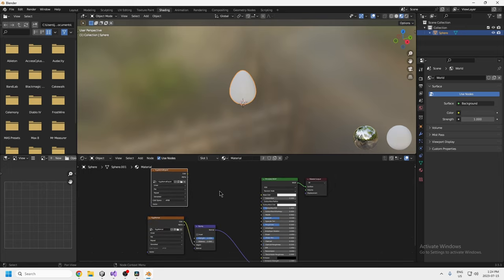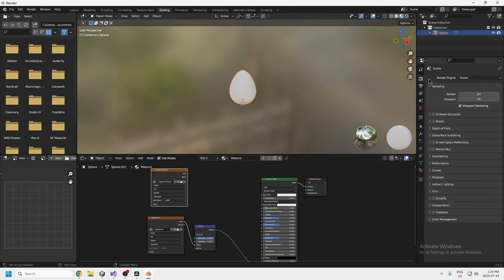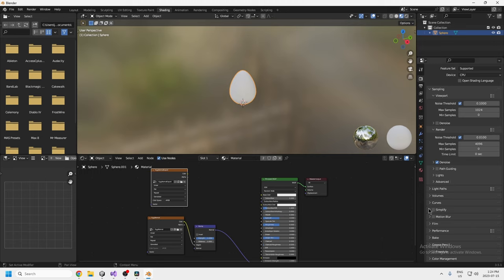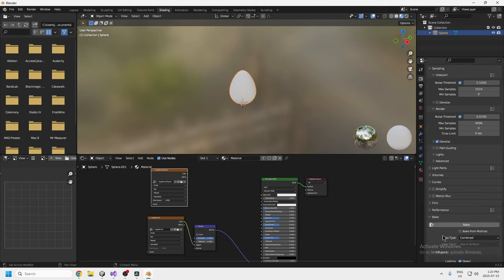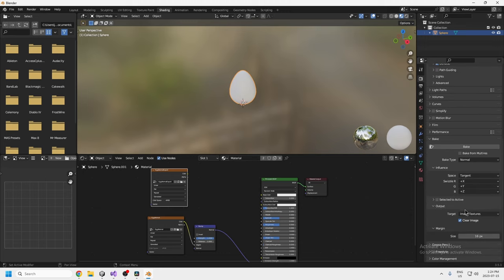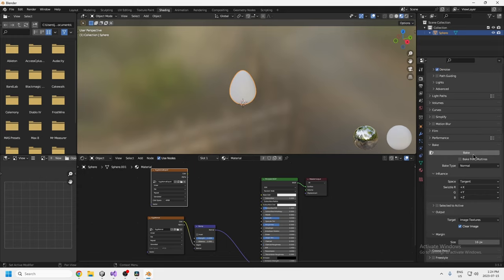Then, if we go over here into the rendering engine and change it to Cycles, we can export the normal map. Under bake here, we can go to normal and make sure this is plus Y. If you're working in Unreal, it should be negative Y. So if you're going to make an egg for Unreal Engine, make sure you do negative Y on the green axis, the G, the green scale rather. It should be negative Y for Unreal and plus Y for Unity, and then you just have to click bake.